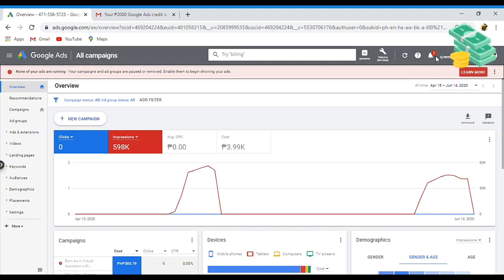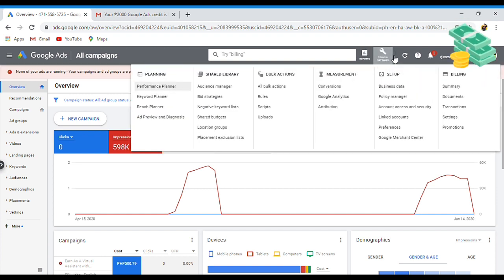So once you're logged in with Google Ads page, ito yung magiging overview page na makikita nyo. And then, saan mo ba ilalagay yung promotion? So let's click on settings or tools and settings and then billing summary.